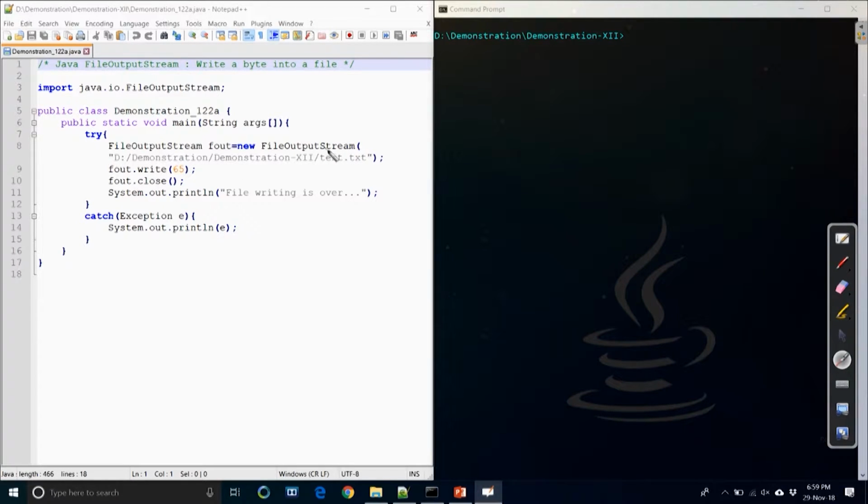The FileOutputStream has its own constructor where an argument is required, which is basically the target. So, here we have mentioned explicitly where we want to store this content. As you see, it is in the D drive. Under this D drive there is a directory demonstration, under this demonstration-XII, and then the target file name test.txt. So, you should explicitly mention the path of the file where you want to store your data. This is the way that we can do it.